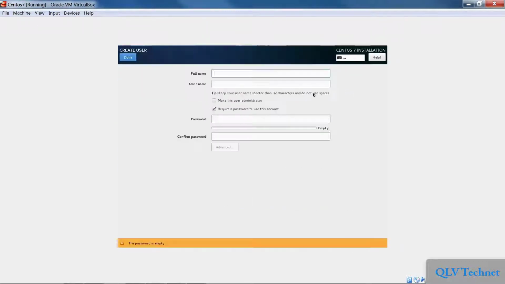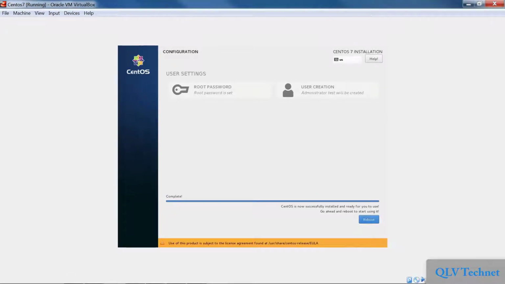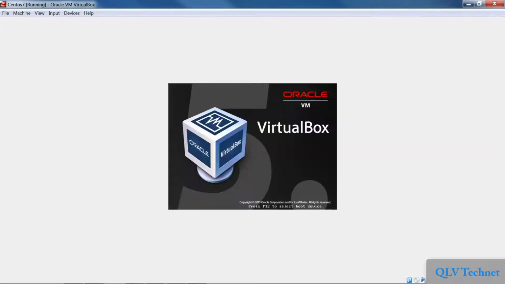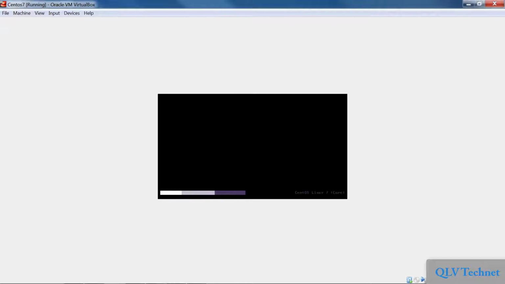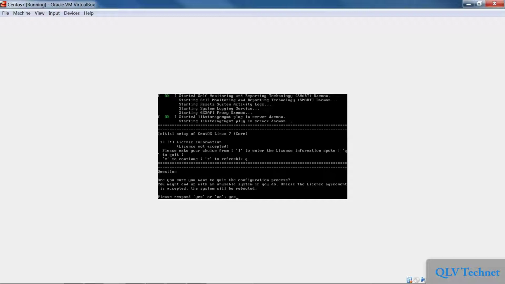Then we go to the User Creation window. Enter the username, make it the administrator, and enter the password. Click on Done. The installation continues. The installation and configuration is done. Let's reboot the system. Quit and enter Yes. It's again rebooting.